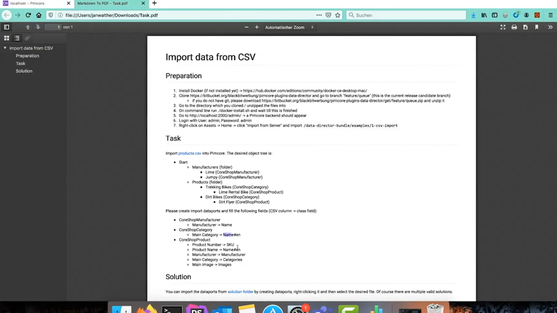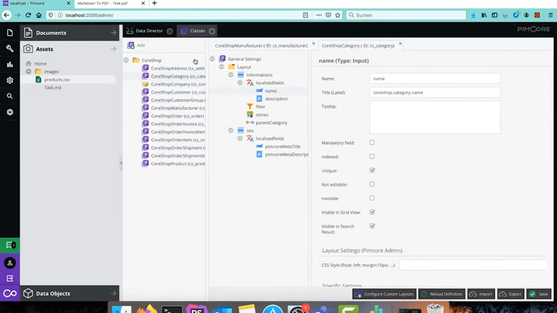And on the last class, which is the Core Shop Product, we want to fill the product number from our CSV to the SKU field, and the product name to the English name. The manufacturer field should go into the manufacturer relation. Let's have a look at that.